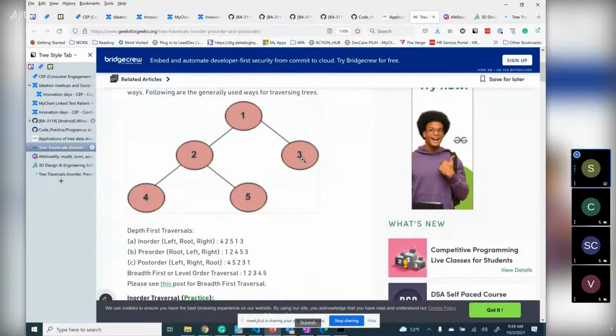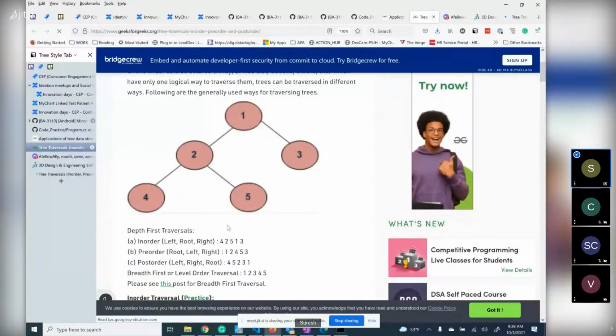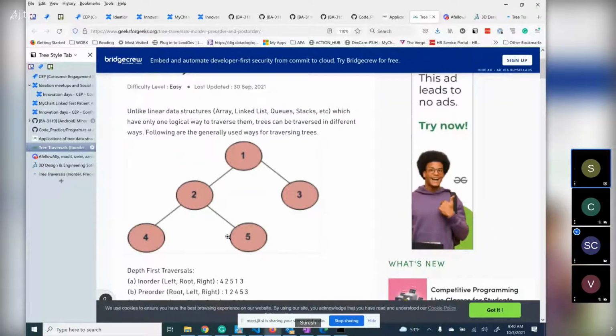This is a binary search tree. Do you think it's a binary search tree? Yes or no? Yes, it has a max of two nodes. No. This is a binary tree, but I asked is it a binary search tree? There's a difference between a binary tree and a binary search tree. Is it a binary search tree?